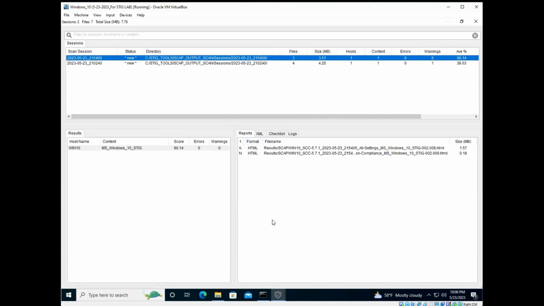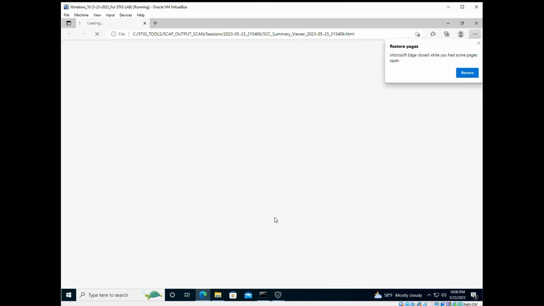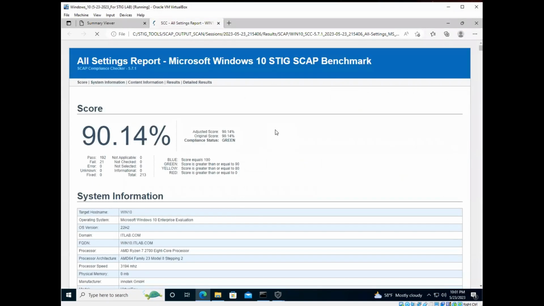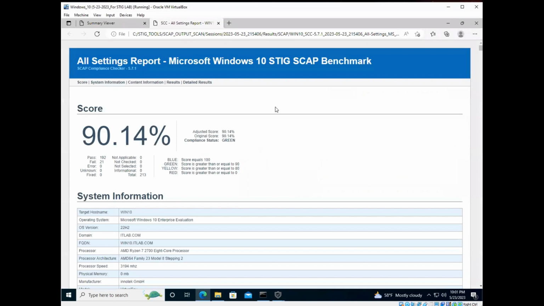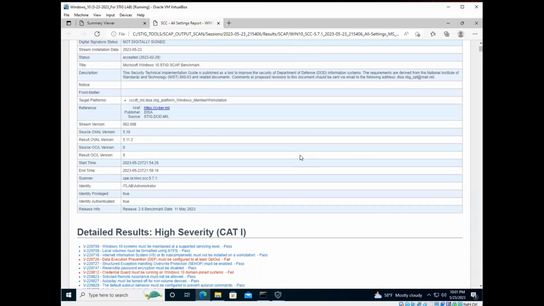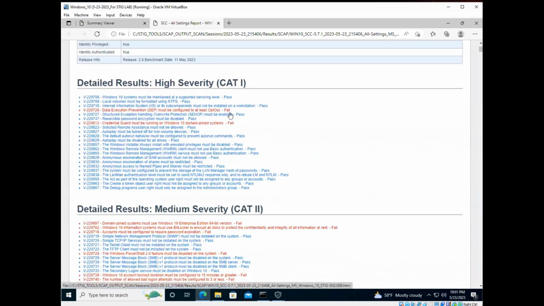All right, so we'll give that a second to open in Edge. And we'll take a look at some of the details. All right, let's go to errors, HTML. And there we go. Let's give it a second. It's refreshing. Here we go. So if I just scroll through here, you can see there's a few settings that need to be configured here.